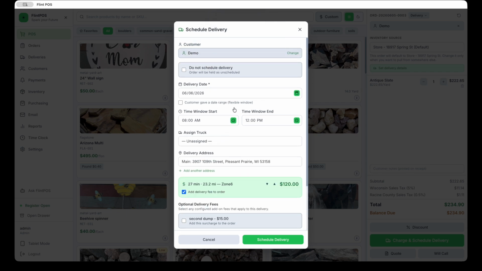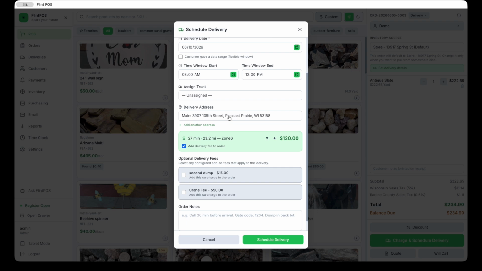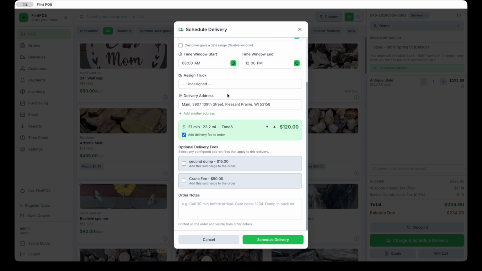So here it makes it really easy to schedule your deliveries. So we can just say Wednesday of next week in the morning. You can assign it to your trucks, and you could set your trucks up in settings really simply. So you could assign it to a truck, and there's their address, and here's the automatic delivery fee. That's all in the settings.